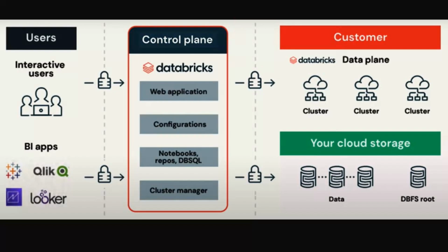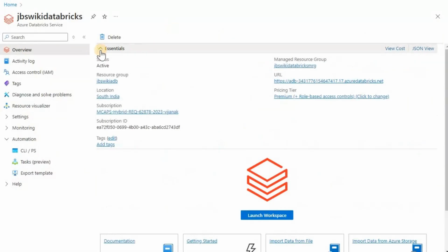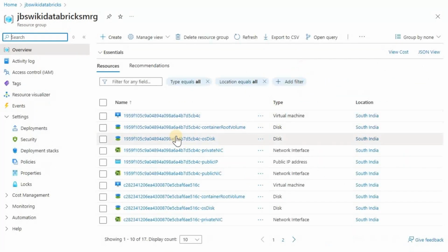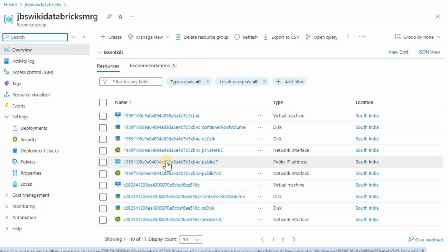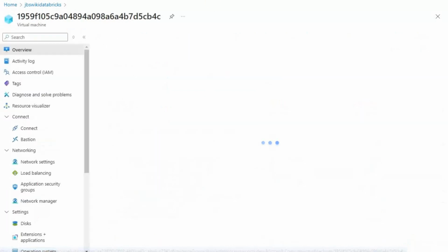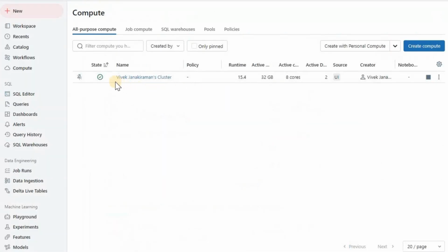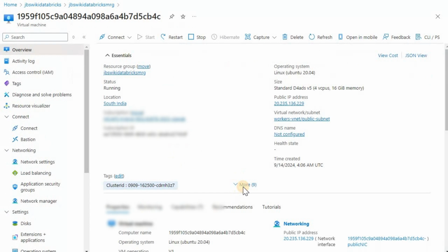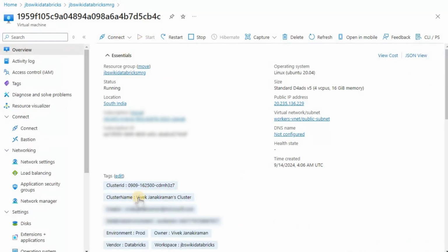So now if you go to the workspace and then you go to your managed resource group here. If you can see here, it is on the Azure. So it is not anywhere else. It's in your subscription. And if you see here, we have the virtual machines created. For example, for this particular cluster, the name of the cluster is Vivek Janagiraman's cluster. And now if you see here, this virtual machine is part of this cluster, and all these things get created in your Azure subscription.